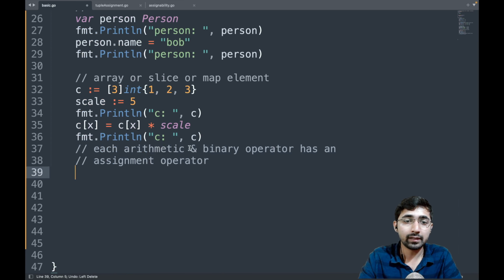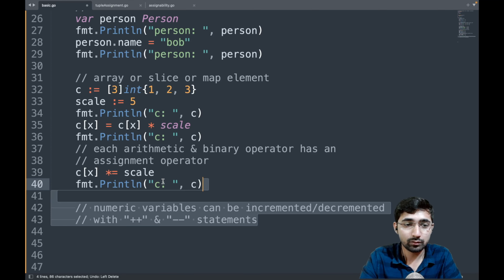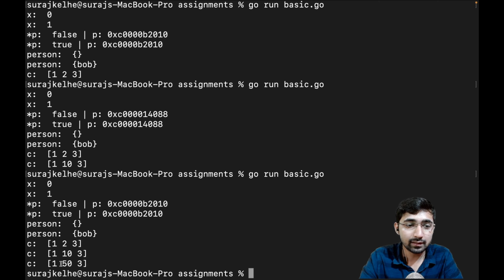Now each arithmetic and binary operator has an assignment operator. So what is an assignment operator? It basically means that every arithmetic operator, be it plus, minus, multiplication, division, has its own assignment operator. Here we are multiplying this value with scale. Now rather than doing this form, you can also use this. These line 39 and 35 are both the same. Check this out. As you can see, the c gets again multiplied by 5, means the first element.